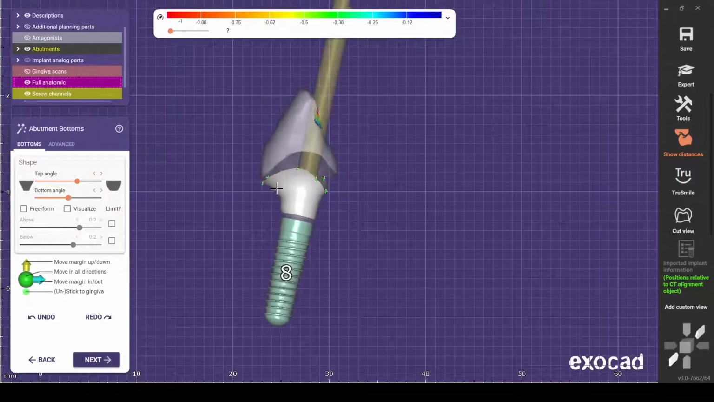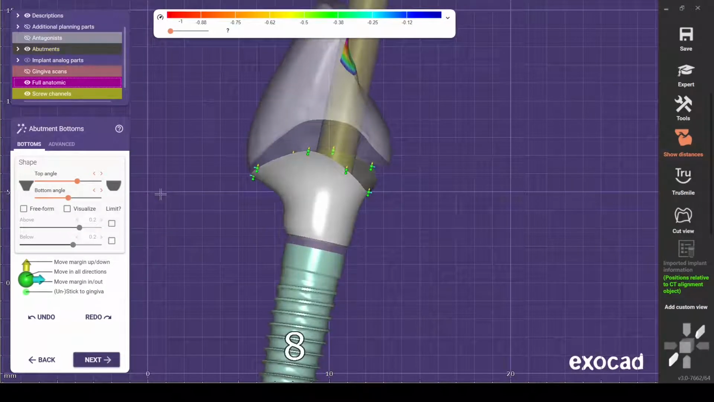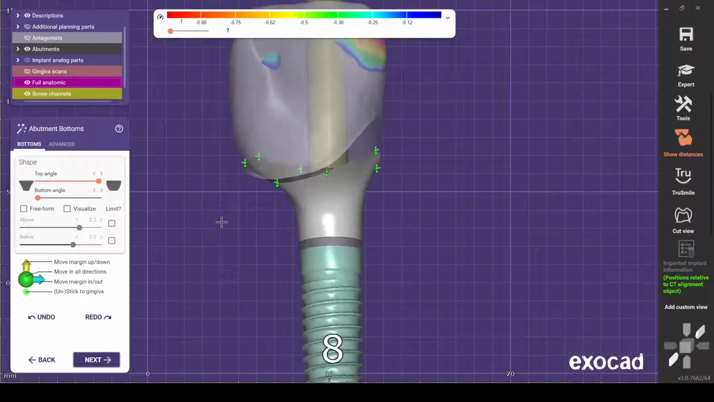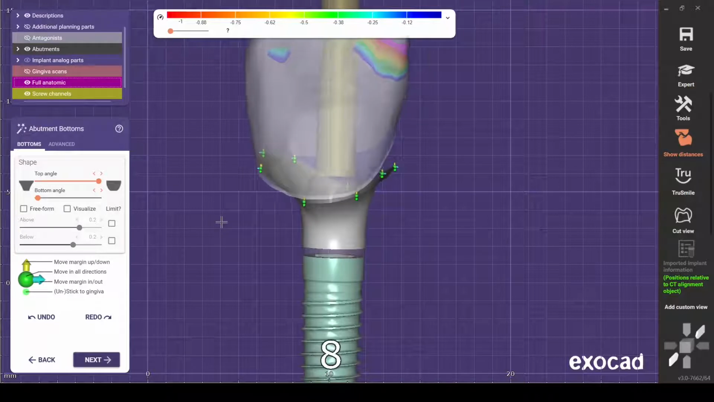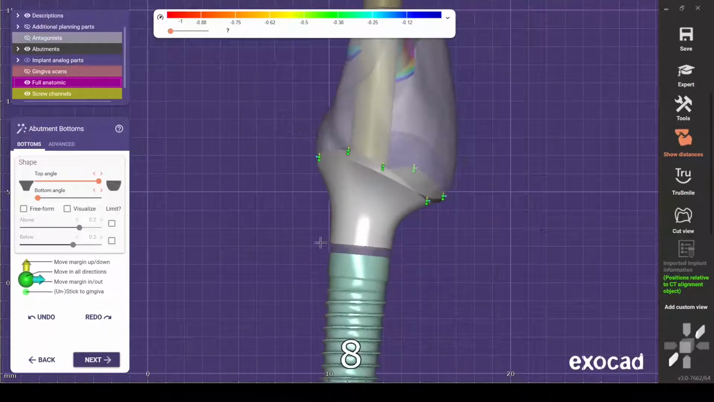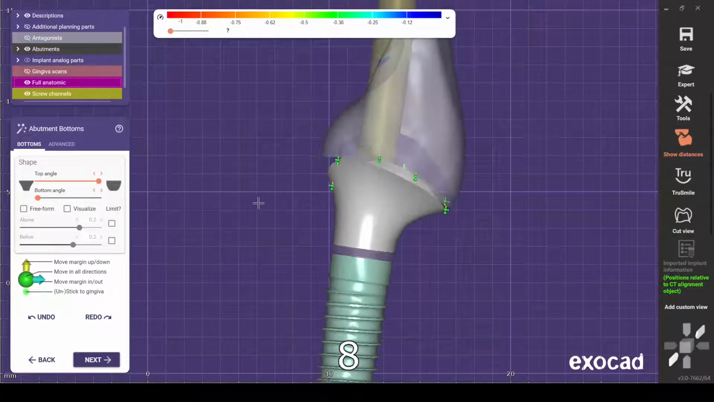I'm going to turn off the scan, and I really like to have an hourglass shape. I think that really well aligns with current understandings of tissue health and maintaining the tissue thickness close to the implant and not over pressing it away.